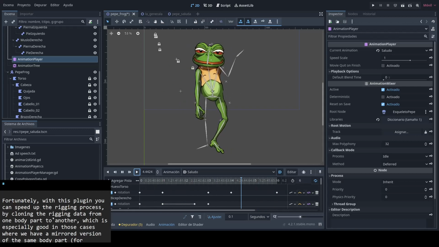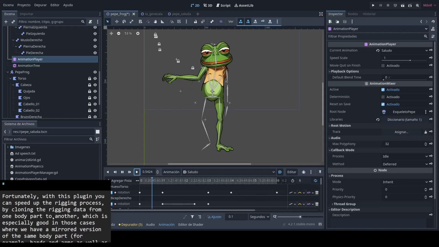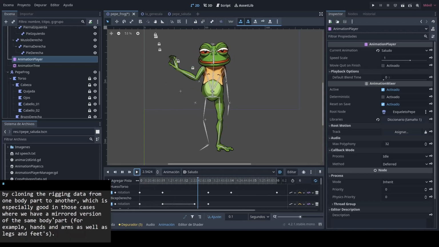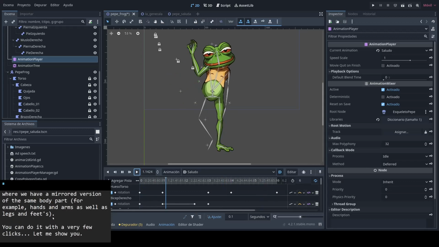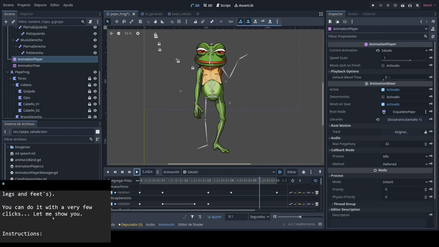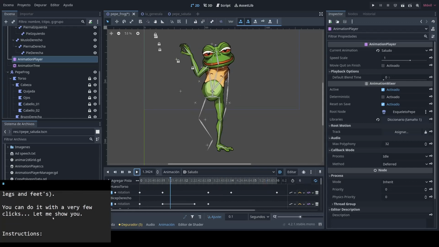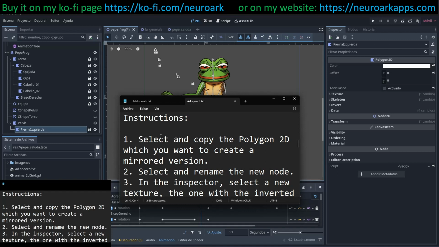to another, which is especially good in those cases where we have a mirrored version of the same body part, for example, hands and arms, as well as legs and feet. You can do it with very few clicks. Let me show you.